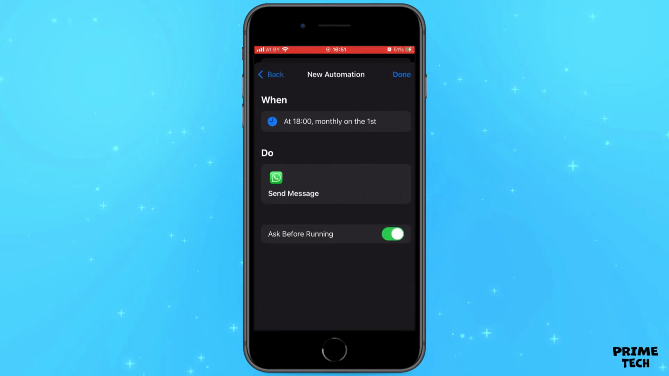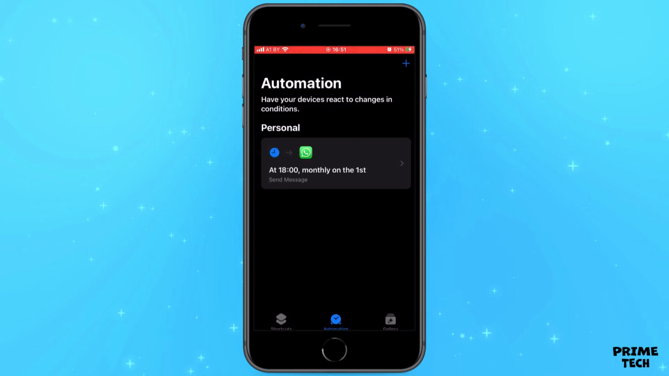As you can see, it appeared in the list and the message will be sent at the specified time. Try it yourself. That's how easy it is.